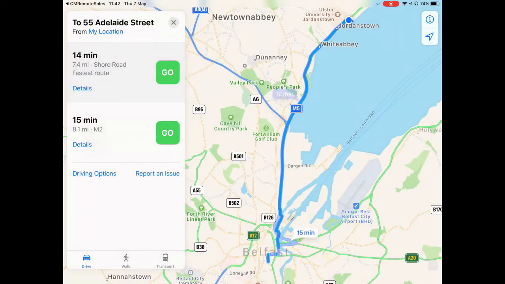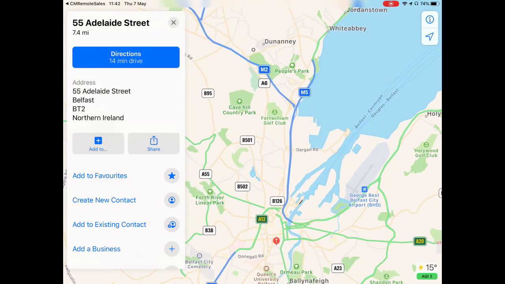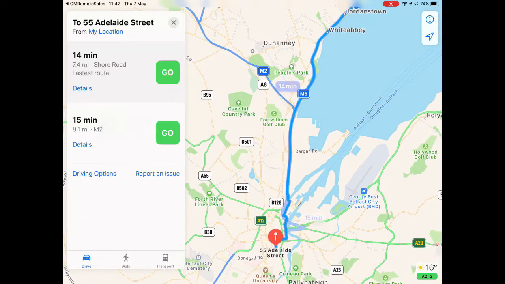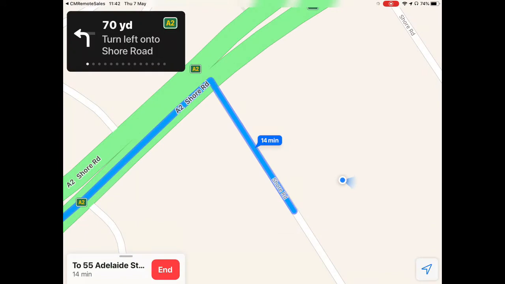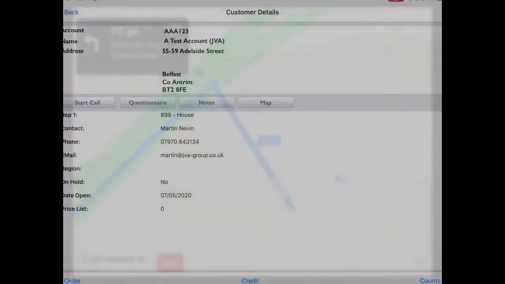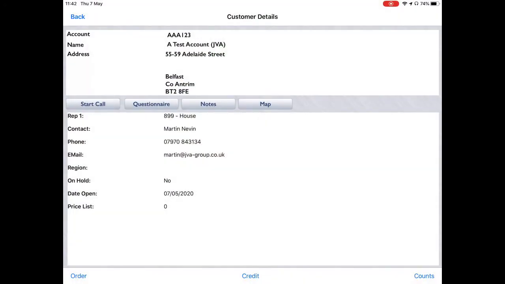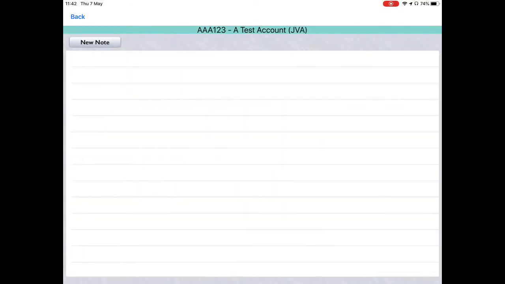So, other things that we've got going on here is a little map function. Very useful when you're in a town that you don't know, and you can very quickly flip between the customer address and a Google map. Once you've located your customer, you can return to the main app just by pressing the screen in the top left-hand corner.